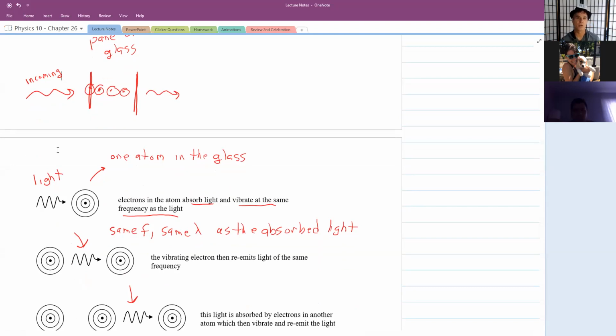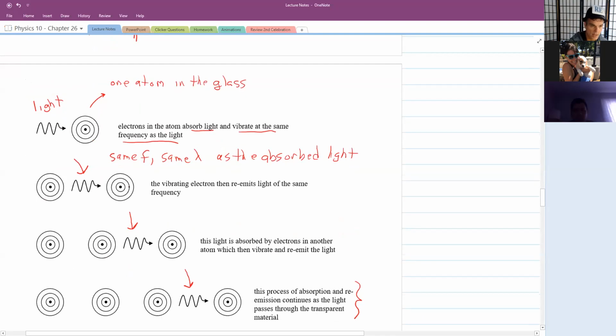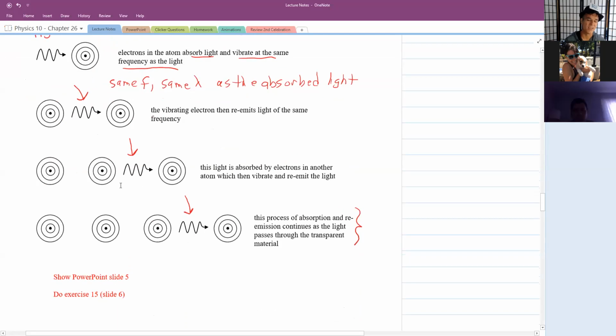Then that electron will emit its own light. It's a new piece of light. It's not the same light that was absorbed, but it's identical. Same wavelength, same frequency. So then this emitted light will then come to the second atom. An electron in that second atom will absorb that new piece of light. That light is gone. That electron will start to oscillate up and down, pass the light forward, and it's constantly getting absorbed, re-emitted, absorbed, re-emitted, absorbed, re-emitted as it's passing through the glass.